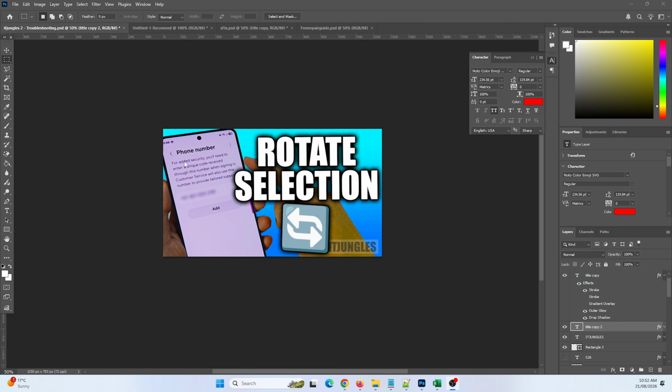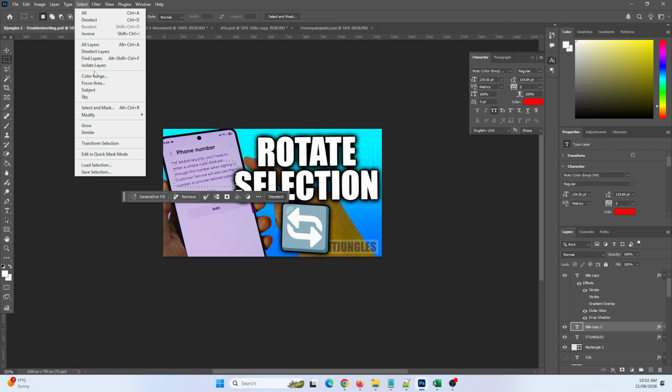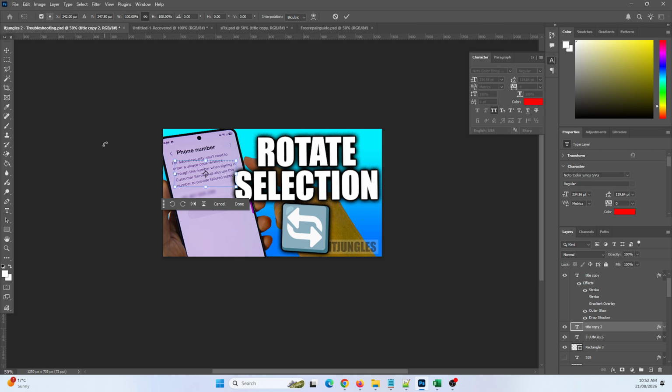Okay, first we're going to make the selection here. Then we go to the Select menu at the top and click on Transform Selection. After that, you can rotate the selection without rotating the pixels inside the selection.